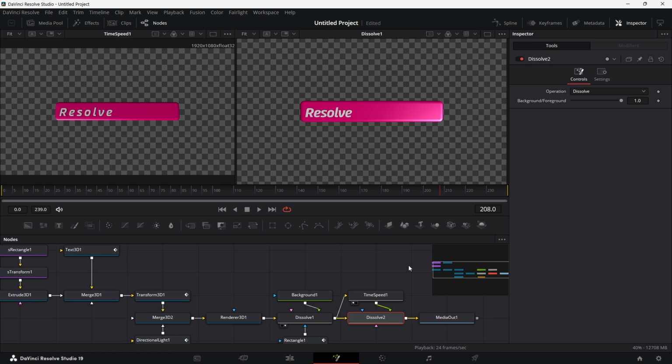So what I'll do is I'll go to this dissolve. And if I drag this dissolve to the right viewer, see this, if it's 0, it picks the forward animation. If it's on the foreground, it picks the reverse animation. So I'm going to go to dissolve and right click on it and click expression.